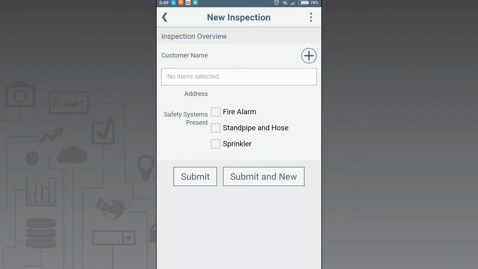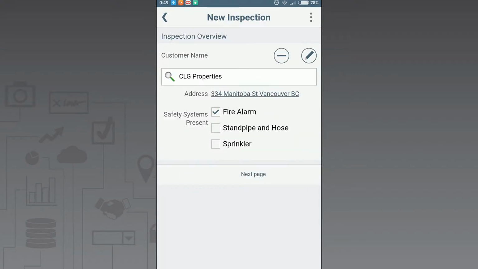For example, an inspector performs fire system inspections on buildings containing different fire safety systems. Inspectors only need to answer questions relevant to the safety systems specific to a building.